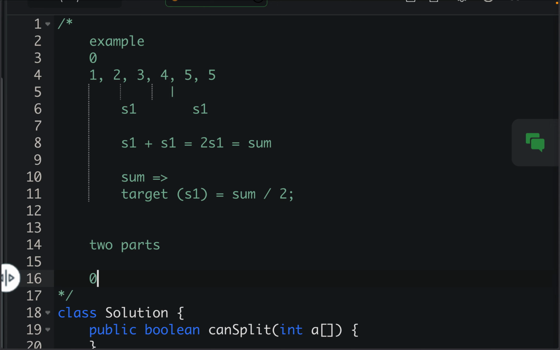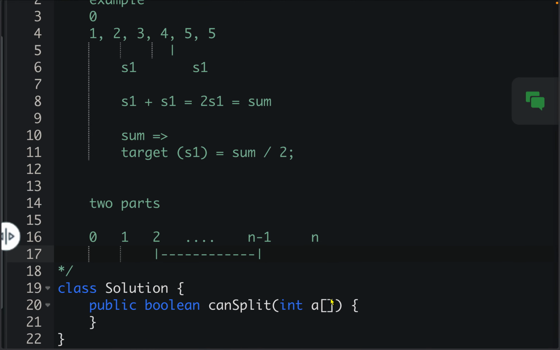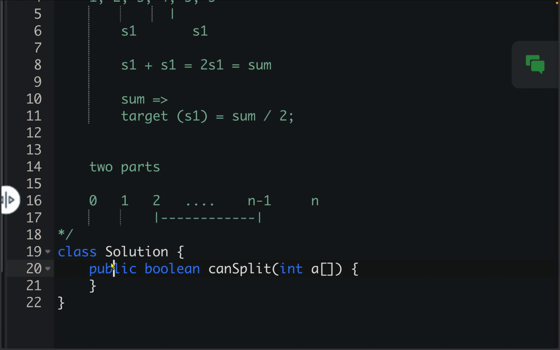Understand, if I'm having an array like 0, 1, 2, blah blah blah, to I don't know n minus 1, n, and if I start from 2, then I'll get a subarray like this, and it will not create two subarrays, but it will create three subarrays. This is one subarray, from 0 to 1 would be another subarray, and from n minus 1 to n would be another subarray. So it would never be two subarrays. So let's start from 0 and understand whether we get a target or not.